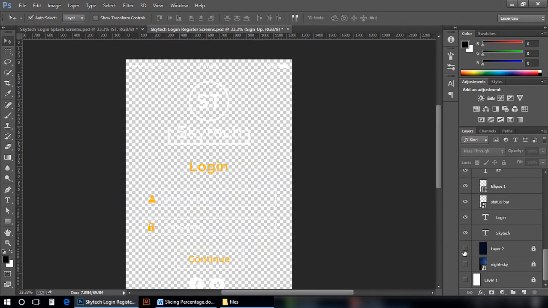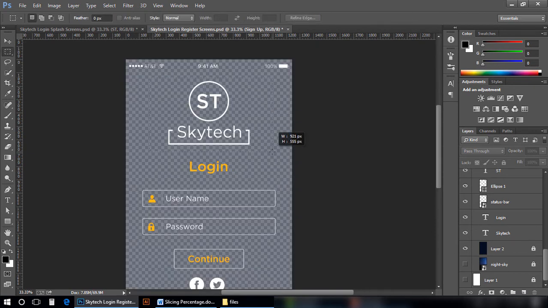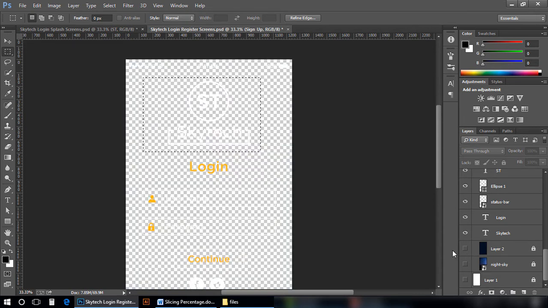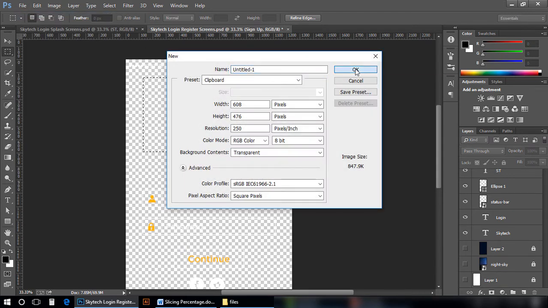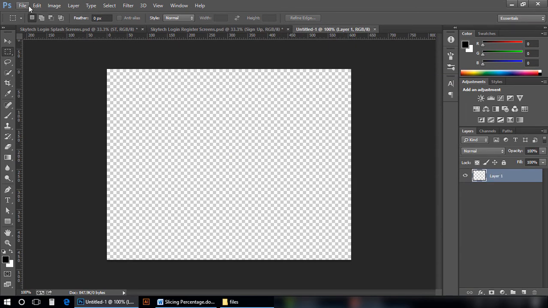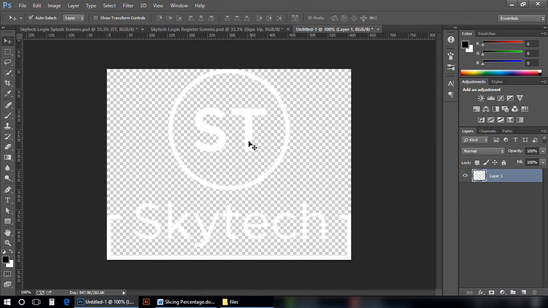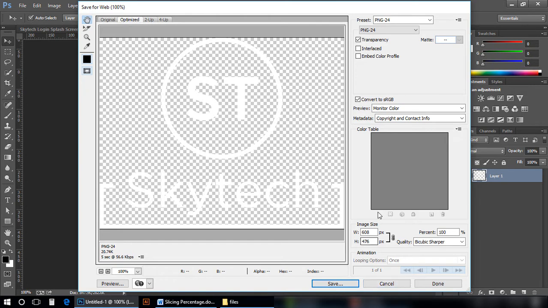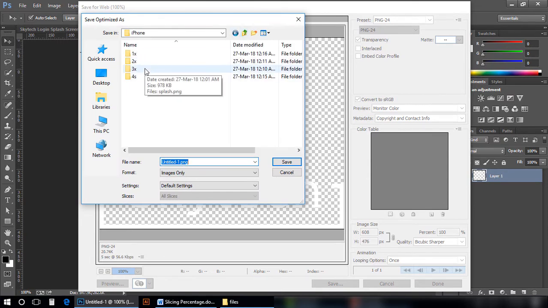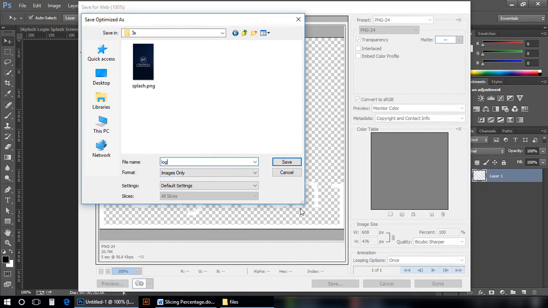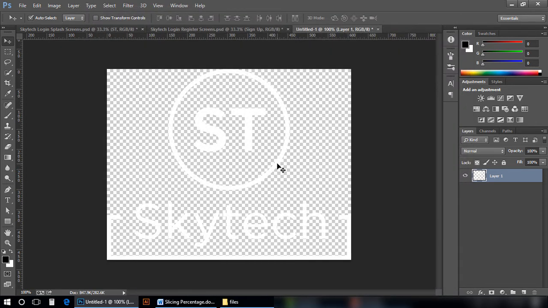Hide background. Select your logo. You can select any transparent area and hide this layer. It should be transparent. Press Ctrl Shift C. Press Ctrl N. Press OK. Ctrl V, paste here. You can see our logo is here. We need to save it. Save for web. As it is, we don't need to change anything. Actually, it is a size for 3x. In 3x. Save login logo.